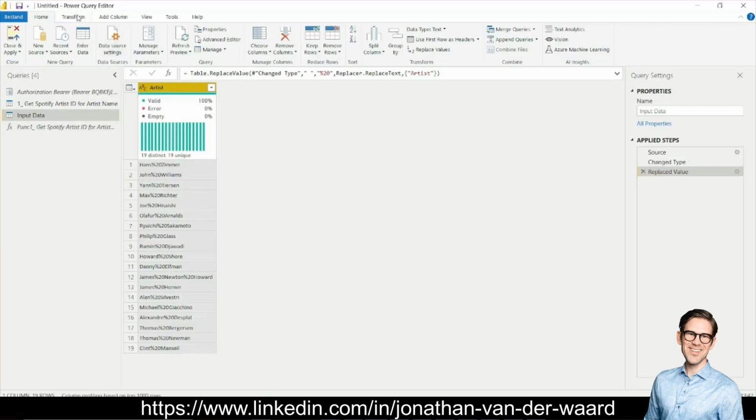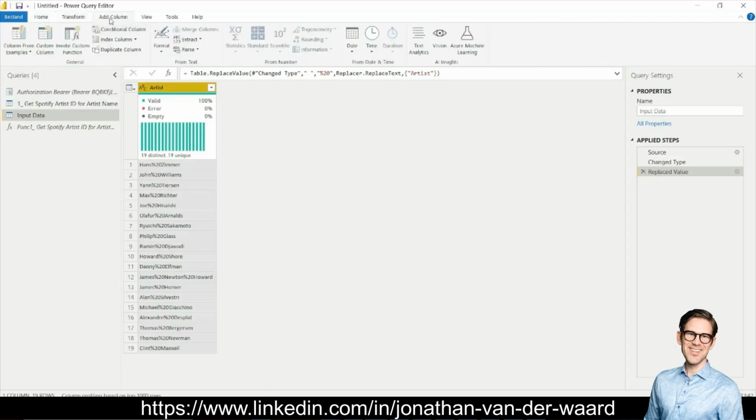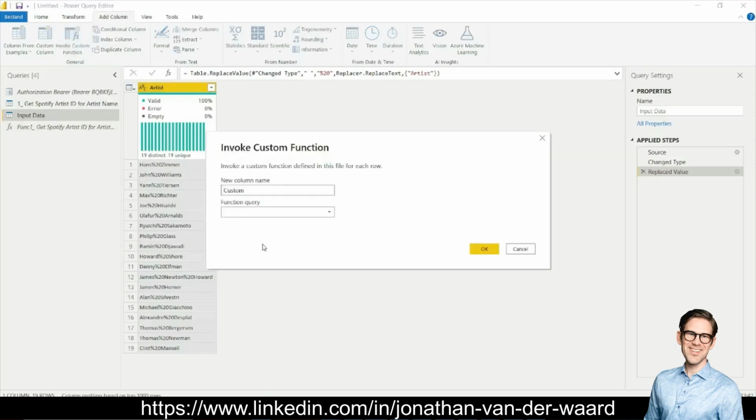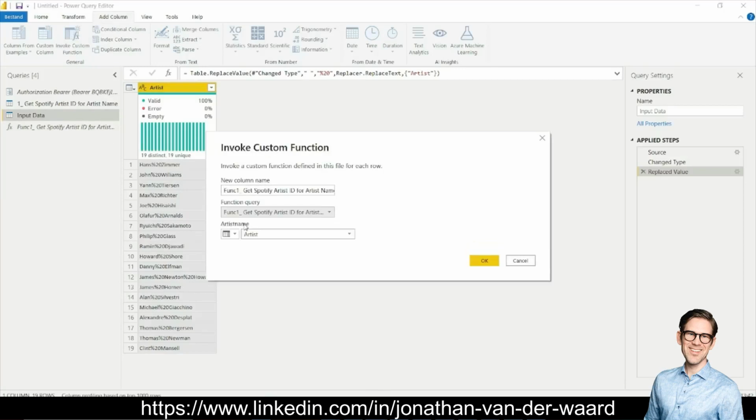In order to do that, we need to go to the Add Column tab in the ribbon and invoke the custom function, which is the one that we just created with that input parameter. Here we go. Let's call it custom. That's fine for now. We have just one function in this case, so let's select it. And then artist is exactly what we want to use as the input parameter that we set up for this function. So great, let's click OK.